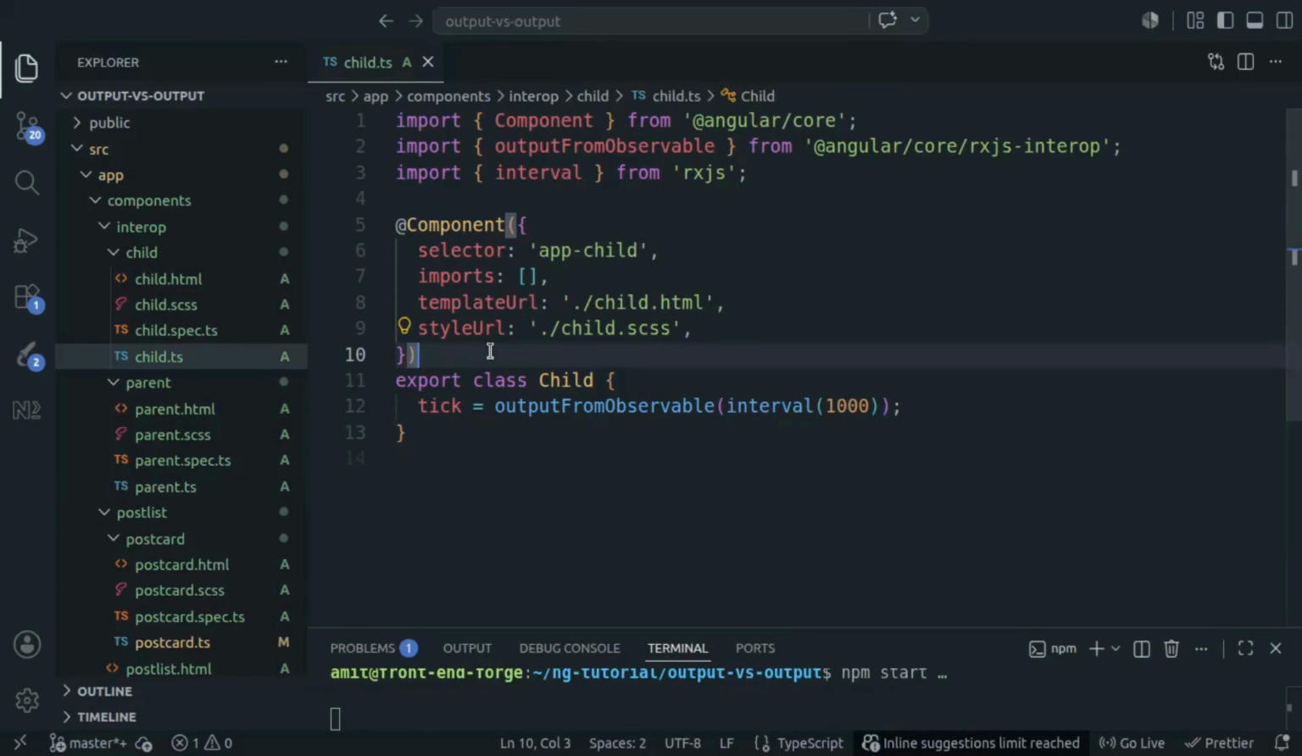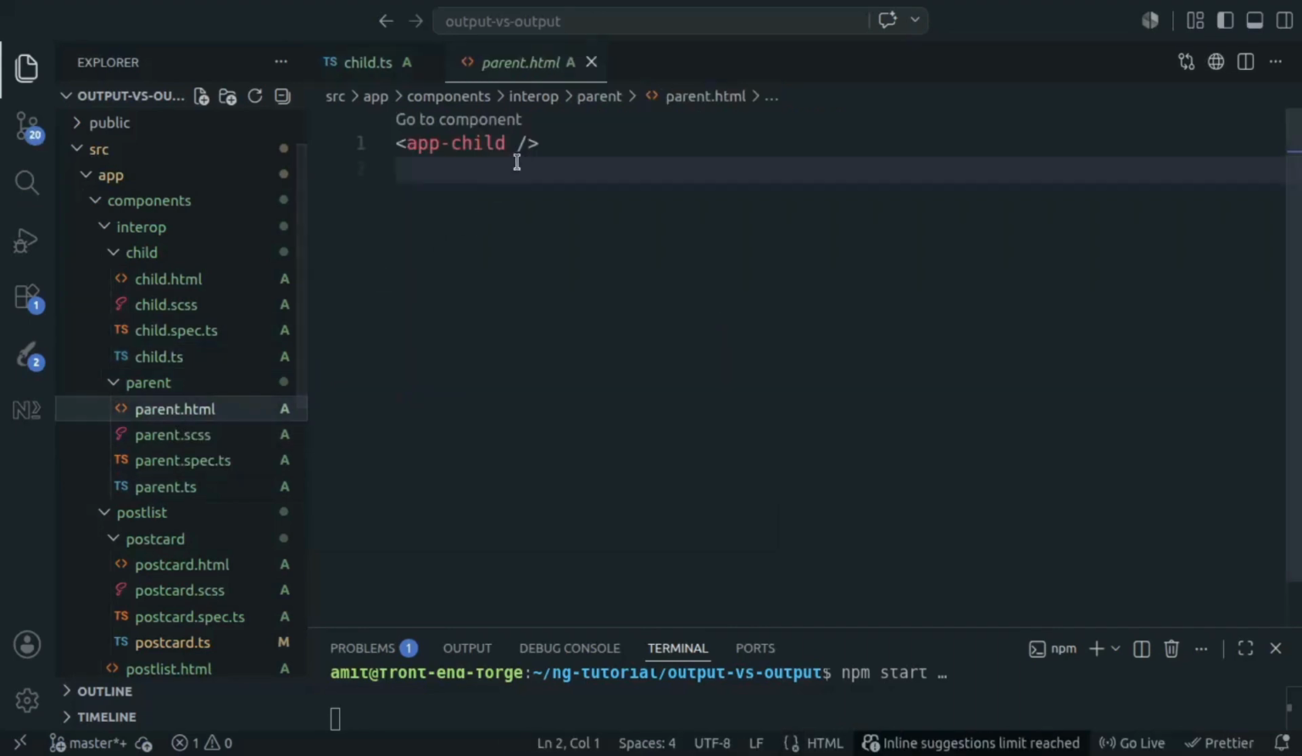So how can you get the data which is being emitted from the child component to the parent using this outputFromObservable? Whenever there is a change in this observable, this output event will be emitting the actual data, and that data should be used in the parent component. If I go to the parent component and look into parent.html, I haven't subscribed to the output event over here. The output event is not being handled in this parent.html.